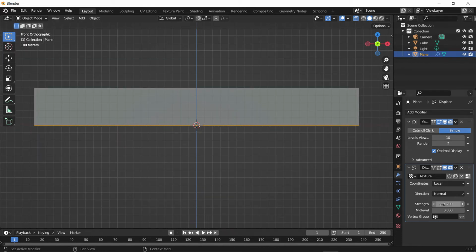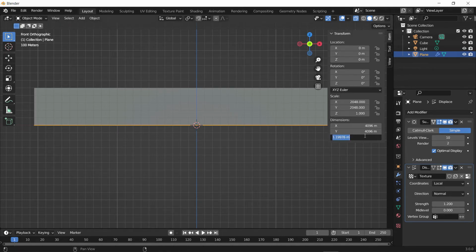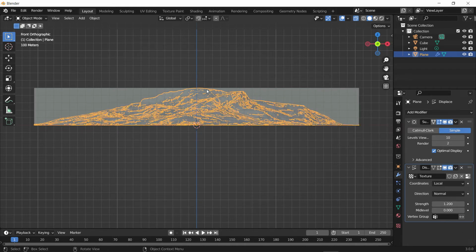So now let's increase the strength. If you increase the strength and see there is no displacement in the plane, that means the plane is not scaled properly in Z direction. So let's go to its properties and scale it by 500 meter in the Z. Now as you can see, this is our mountain and it's perfectly inside our cube.